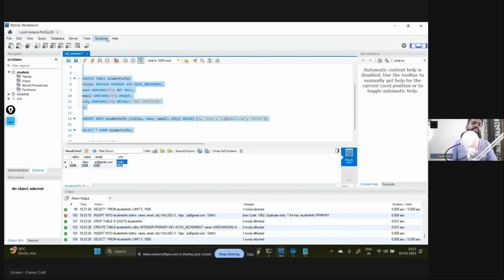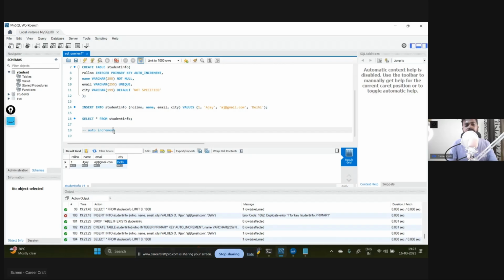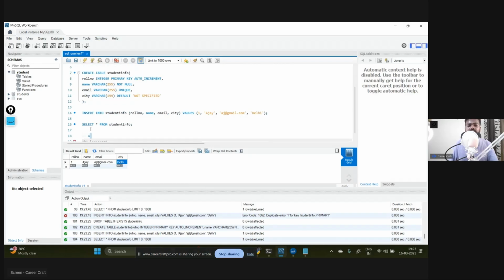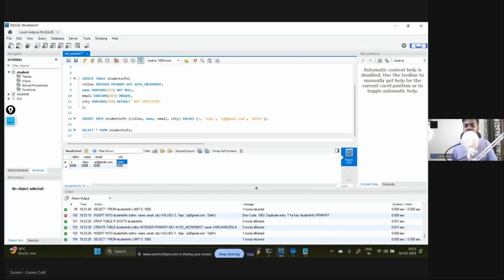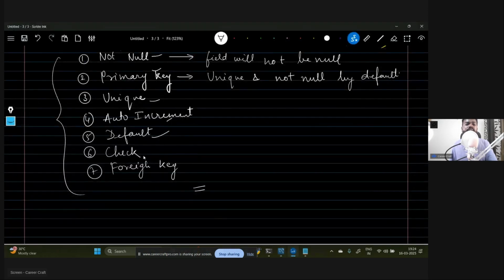Next thing is the check. So auto increment is done. Now the check. There is one last constraint, the second last constraint; there is one foreign key as well. So the second last constraint is check. Let's see the check as well.